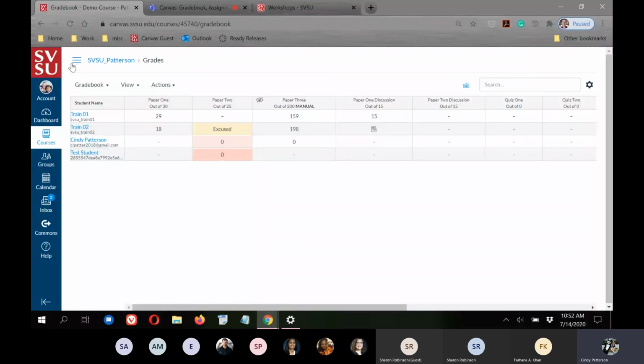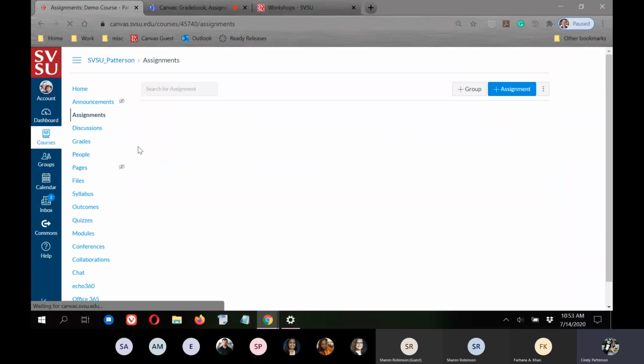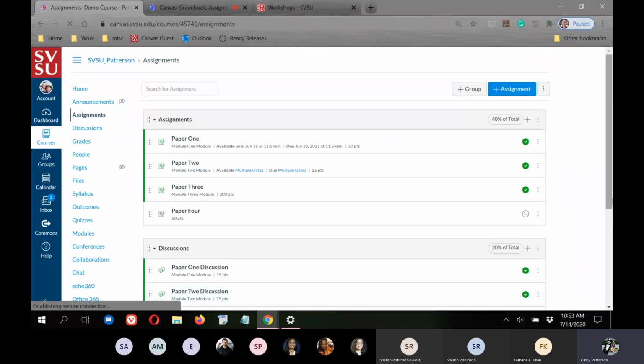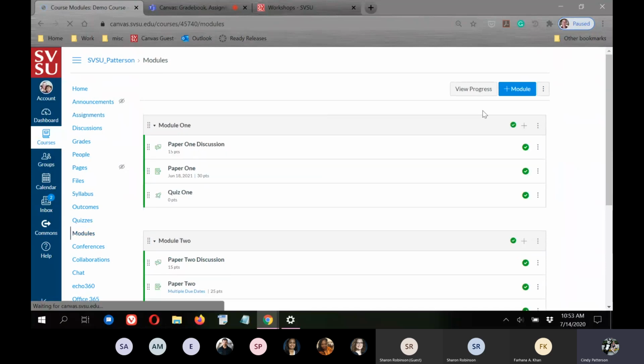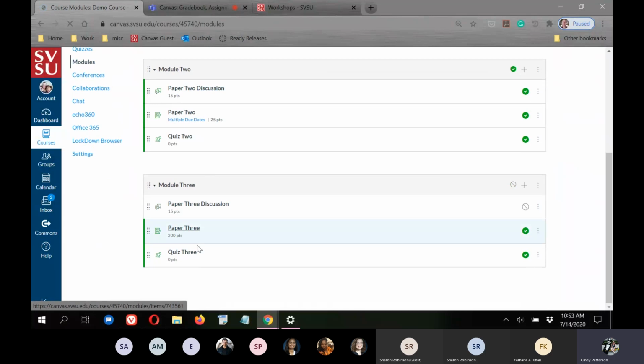First thing I want to show you very quickly: I have my assignments page, which we had viewed, which has my assignment groups, assignments, discussions, and quizzes. If I go into my modules tool in this course, I have modules set up. Module 1 with some items, module 2 with some items, and module 3 with some items, okay?